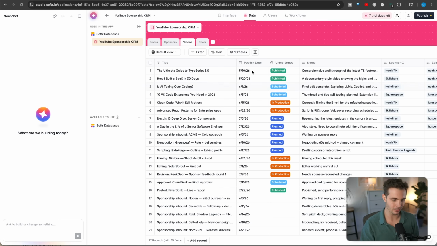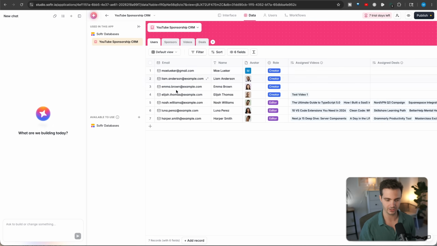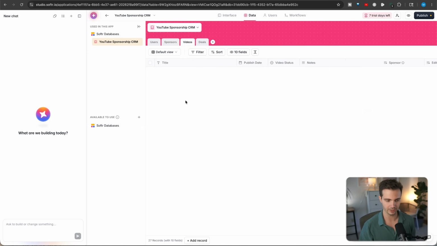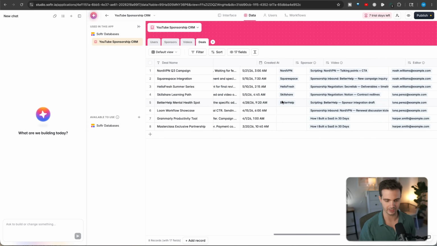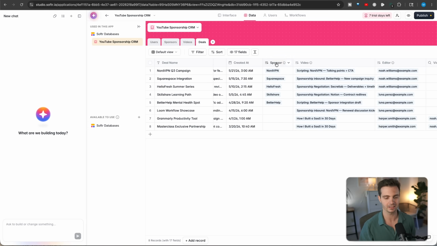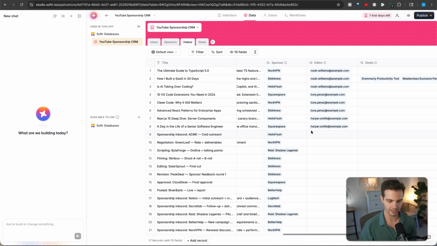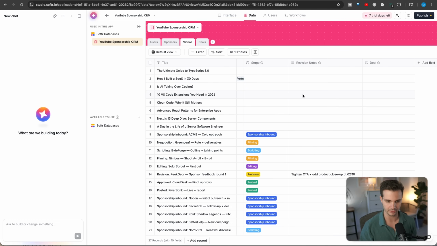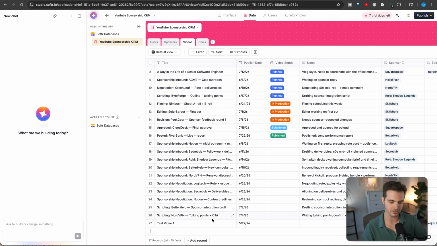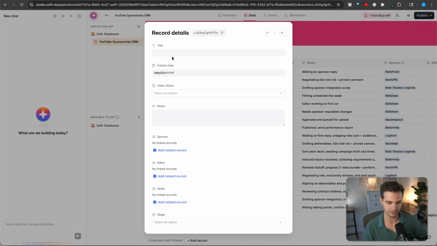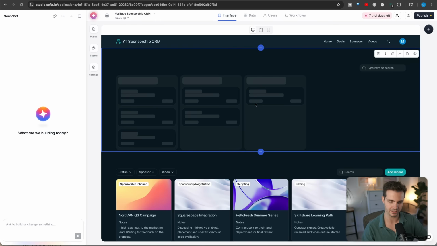Let me show you another powerful thing. If you go back to data, you can see all of your data here. And if you build a powerful application, you might have multiple different databases. But as you can see here, we have the different users that are using this, and this is me as well as some dummy data. We have the different sponsors, the videos, and the deals, and they're all interlinked. If we scroll over here, we can see that there's a linked field here for the sponsors table. And on the videos, we also have the linked field to the deals table right here. And if you also want to add a record here, you can just add the new record here, which works the same as if you add the record within the interface that we just created.